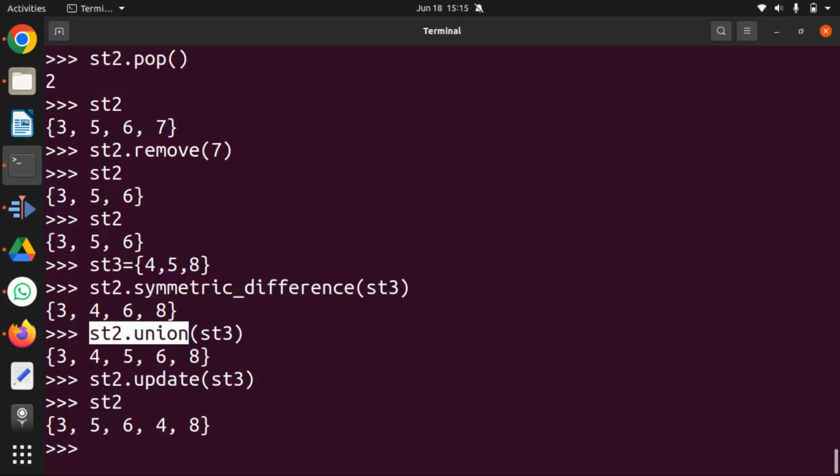So that's the basics of sets. Application wise, it has a huge number of applications. We can try a few basic programs on sets to understand it better.